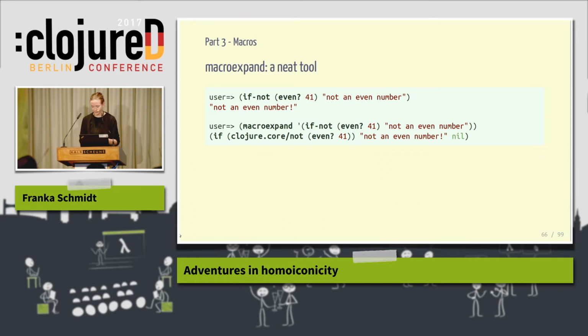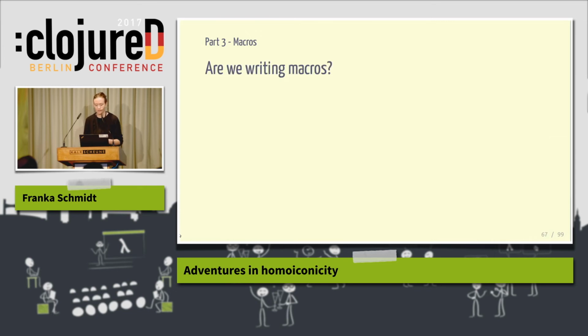OK, let's look at a different one. if-not is another nice example. If not even 41, it's not an even number. If you call macroexpand on it, you can see that it's actually just if not. So it just gives you a nice shortcut there. And I thought that was interesting to see how easy it is to treat the code as data there and then get more information about the code, which you can reuse.